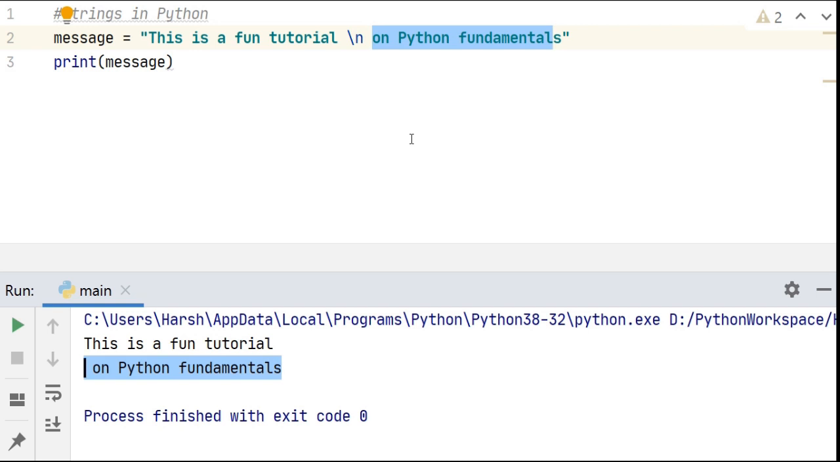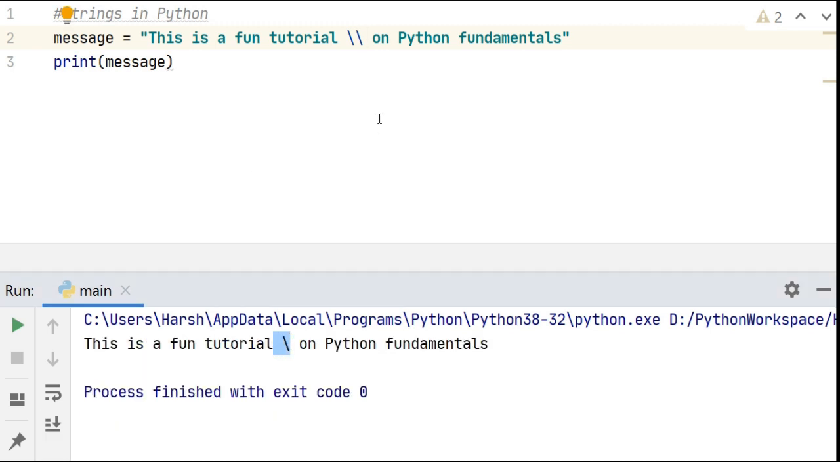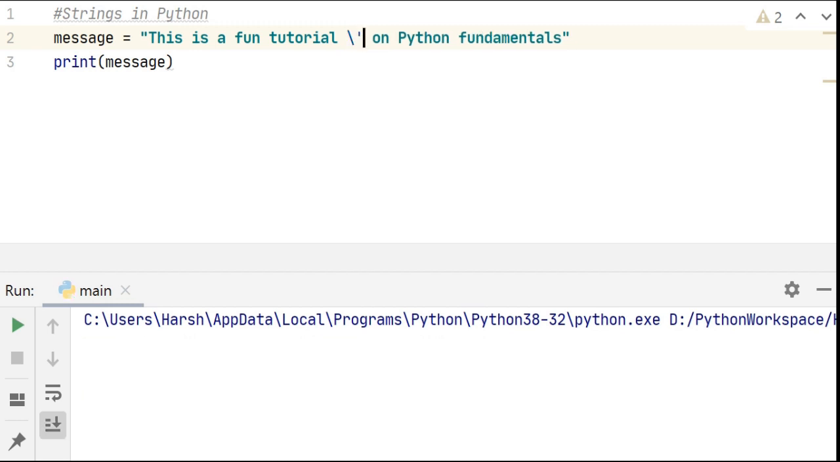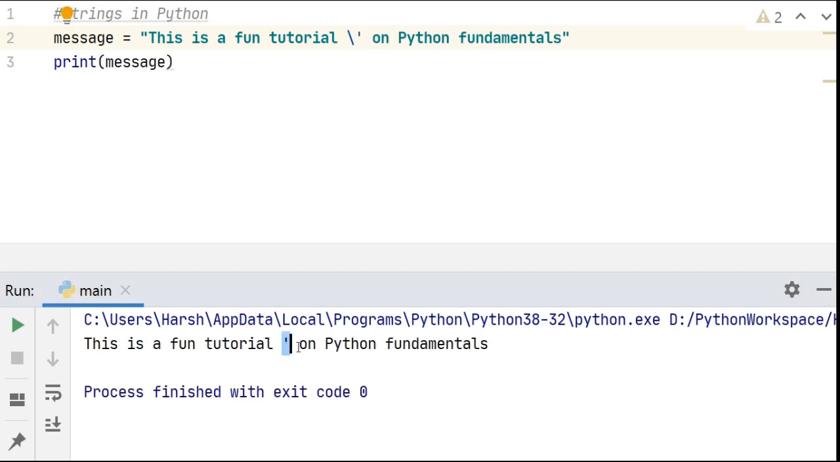The same applies for printing out a single quote or a backslash inside a string. We can just use a double backslash to print a slash inside a string, and a backslash followed by a single quote to print the single quote inside a string.